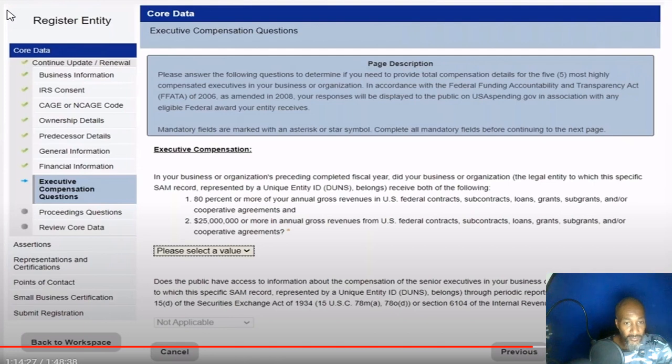Is it 80% or more of your annual gross revenue, or is it $25,000 or more annually? So you check off whatever it is. You click on here, and it will give you where you're supposed to answer that, whatever belongs to you. Okay. And if it's not applicable, not applicable. Okay.